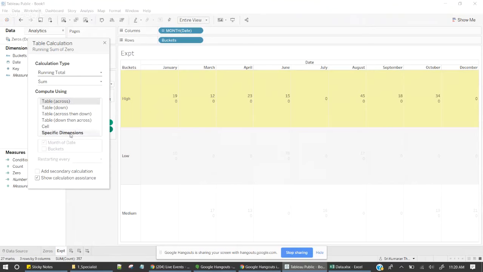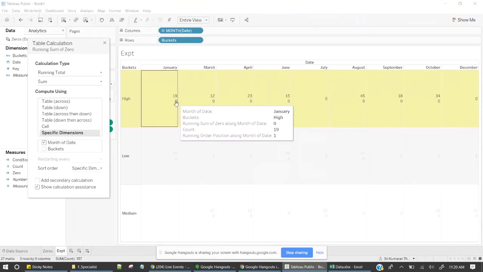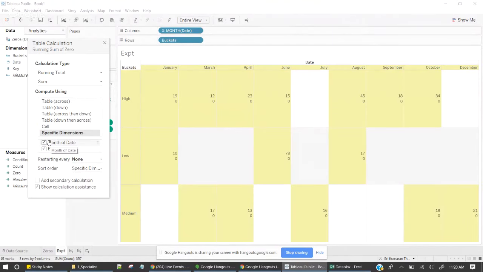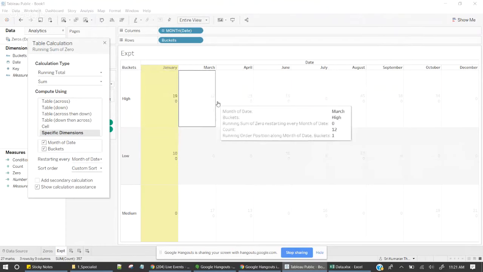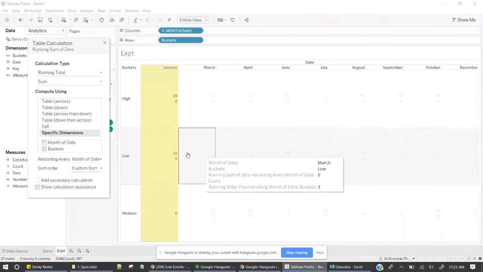Let me go with the specific calculation. But I want the 0 to be filled for each bucket and each month. For each bucket and each month. And then I want this calculation to restart for each month. And here again it is missing. Now let me sort this. So now if you see, it has filled the 0 for all the cells.